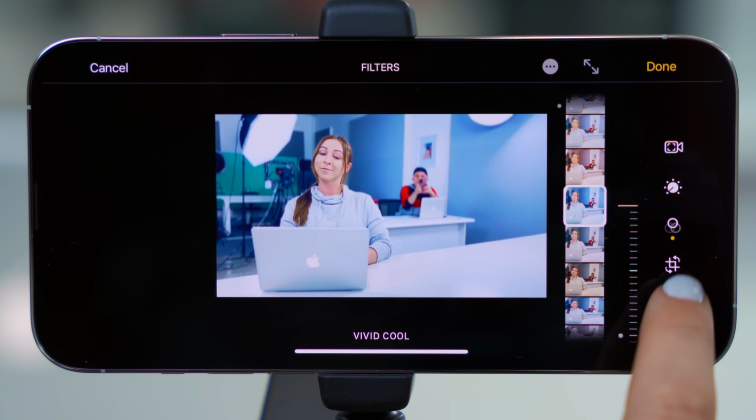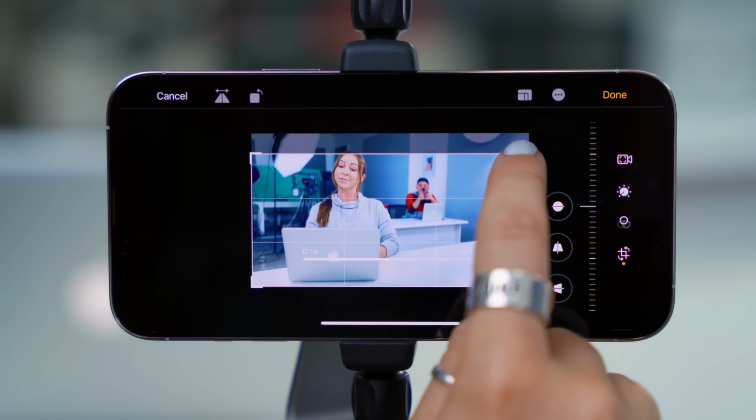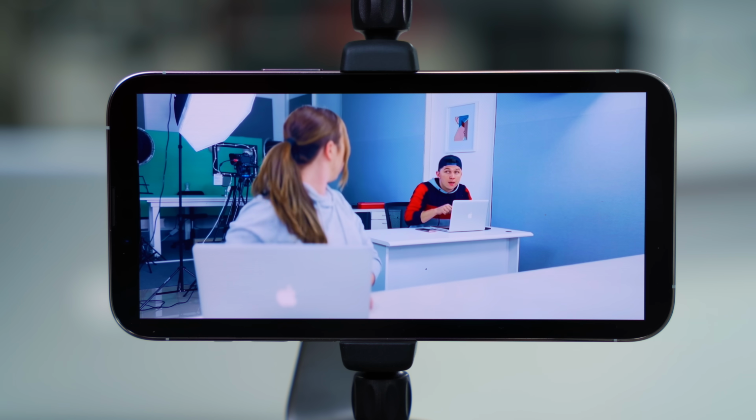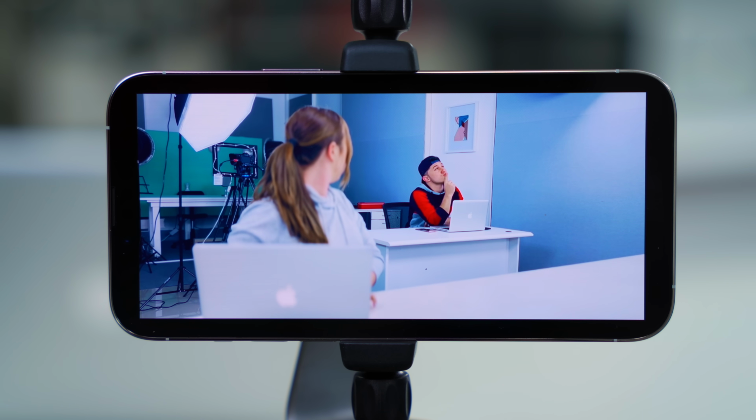On top of that, you can still make a bunch of different edits, use filters, and even crop the video for the most cinematic look, and at the end of the day, this mode is super fun and really impressive.